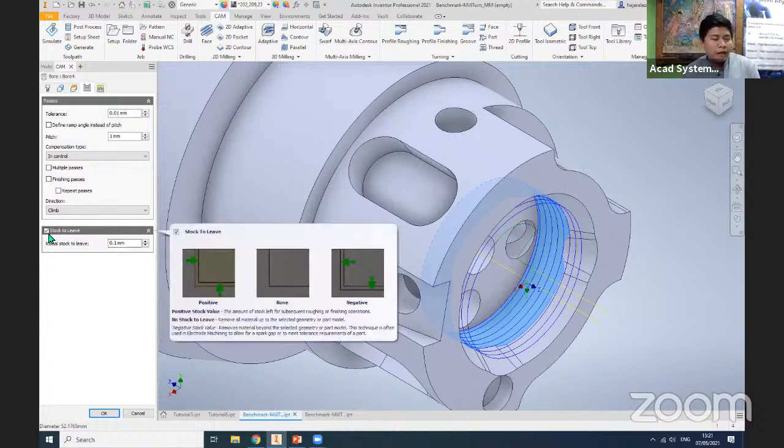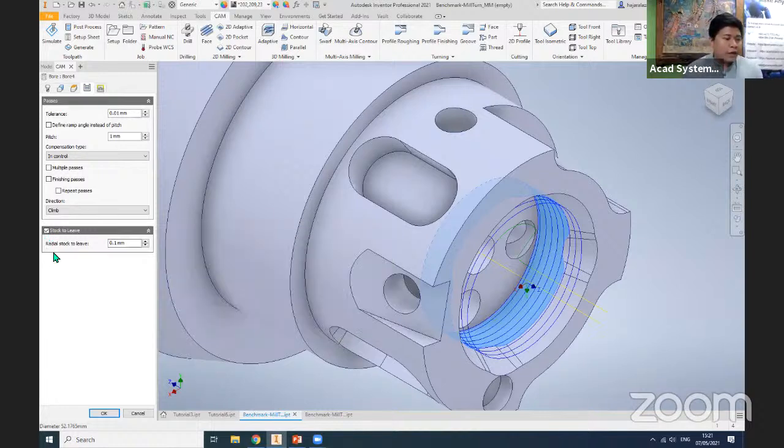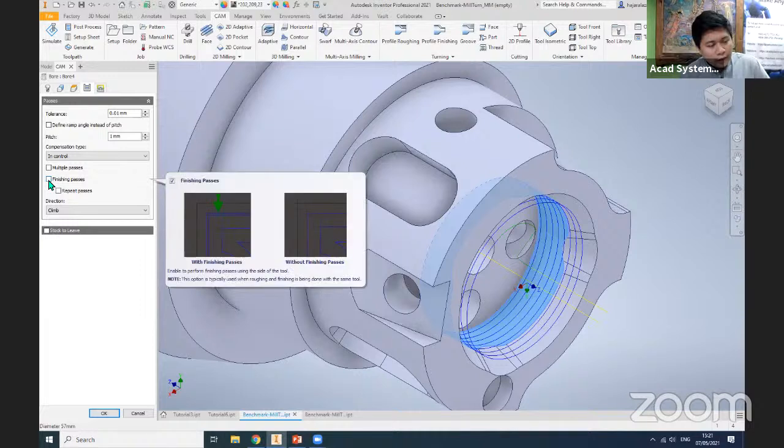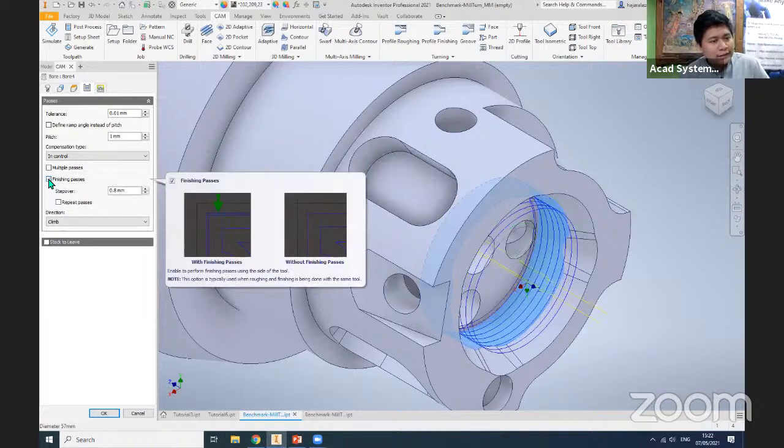So if you want a straightforward cut directly, you need to untick over here. In some cases, you need to tick stock to leave because you need to have a second process, to make it a very detailed, very good finish. For this case, I want to make this process directly the finished process, so I just need to tick on here, finish passes.